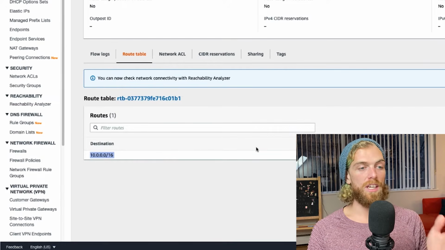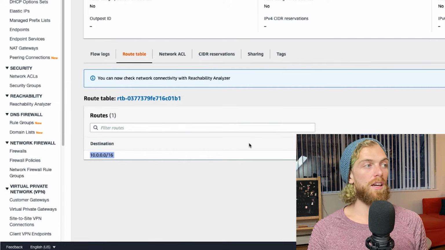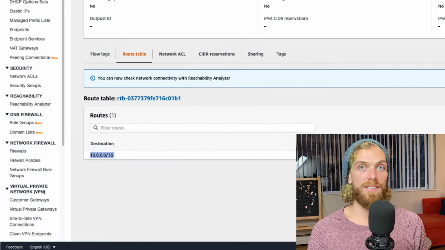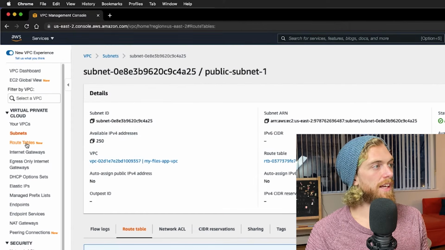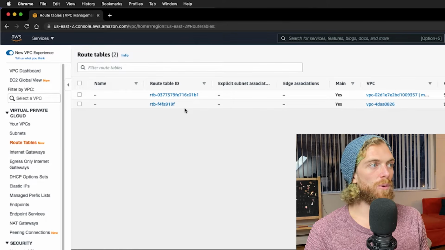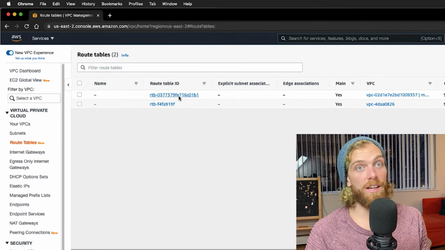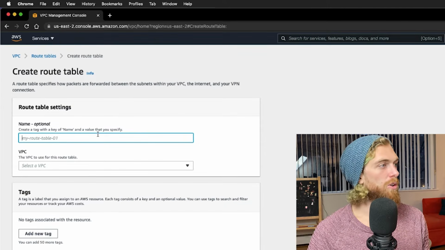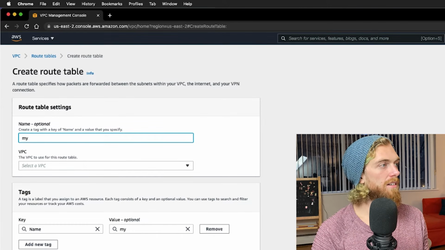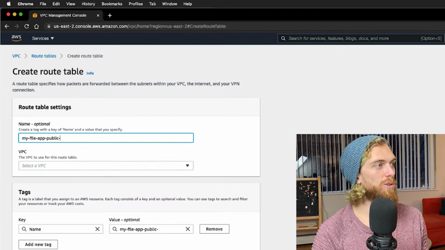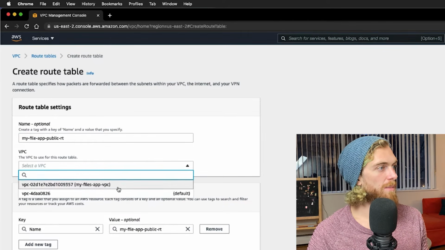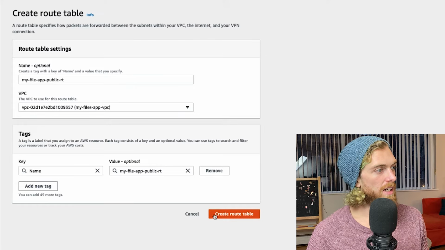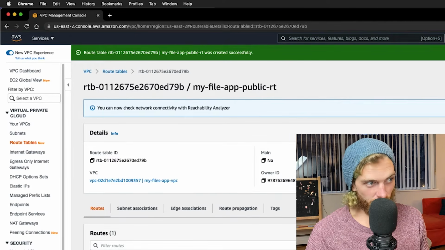So by default, there's a route table. It will allow private networking, but what I need to do now is create a new route table to allow connections to the public internet. So in the left bar here, I need to select route tables, and I can see the default route table for the default VPC and my custom VPC, but I'm going to create a new route table now, and I'll call it my file app public route table, and select my file app VPC and create the route table.